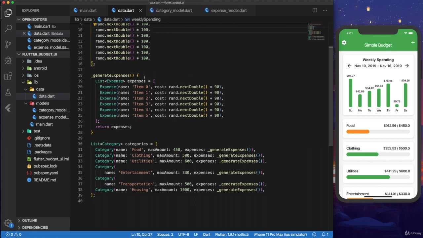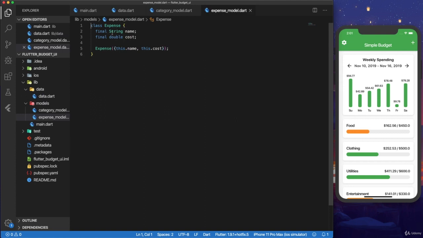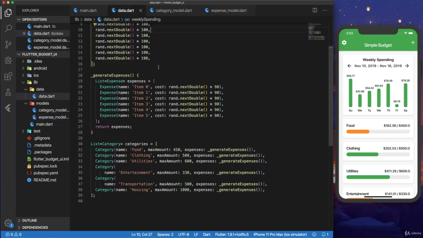Beneath this, we have generate expenses. And inside here, we're creating a list of expenses. And the expense class we can see has a final string name and a final double cost. Our expenses list consists of 6 different expenses, each with a different name and different cost. Here we multiply the random.nextDouble by 90, so then our cost will always be less than $90.